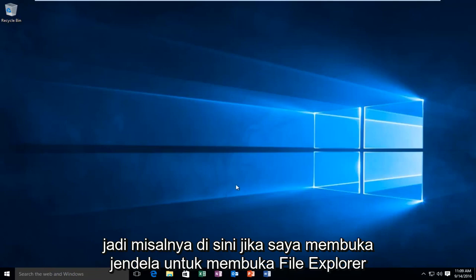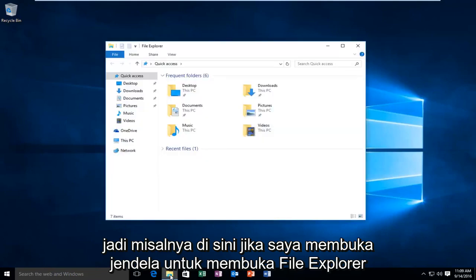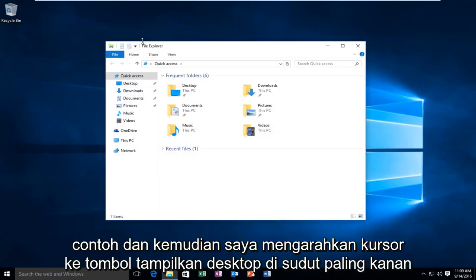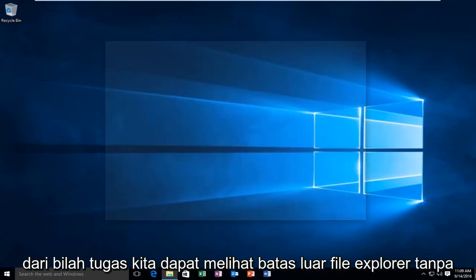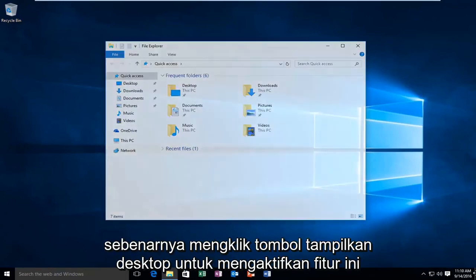So for example here, if I open up a window, I open up File Explorer for example, and then I hover over the Show Desktop button in the far right corner of the taskbar. We can see the outer border of the File Explorer without actually clicking on the Show Desktop button.